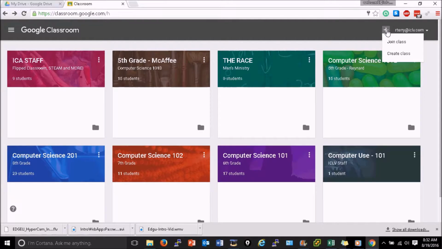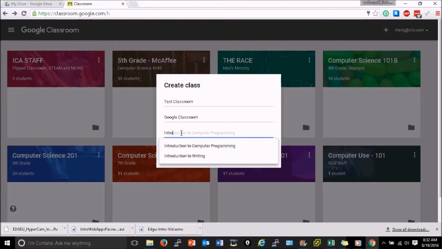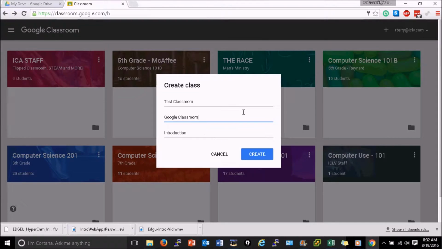And you click on that plus sign, you click join class if you're a student, or create class if you're the teacher. For the teacher, you're going to type in a name. This will be a test classroom. Section would be the topic. We're going to talk about Google Classroom. Subject, introduction. Okay, and you're going to click create.